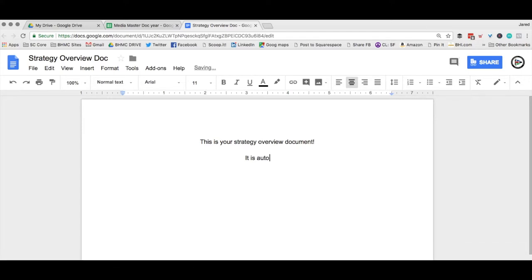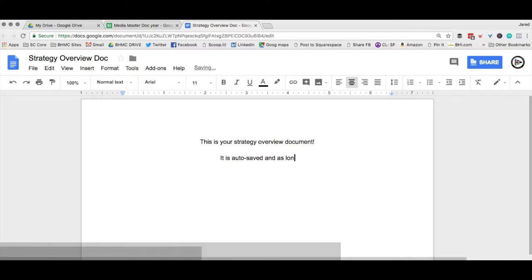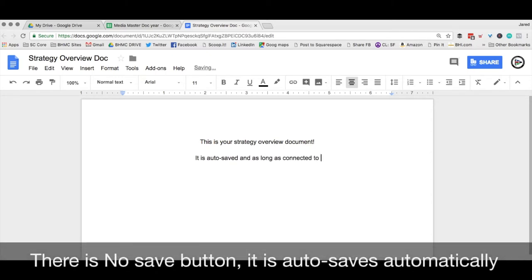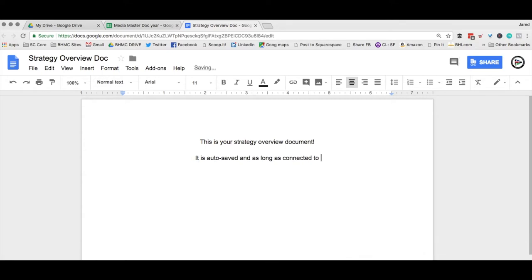And remember, there's no save button. So if you're used to Microsoft Word, or a word processing document, you don't have to hit save. It automatically saves everything that you're doing all the time as long as you're connected to the internet.